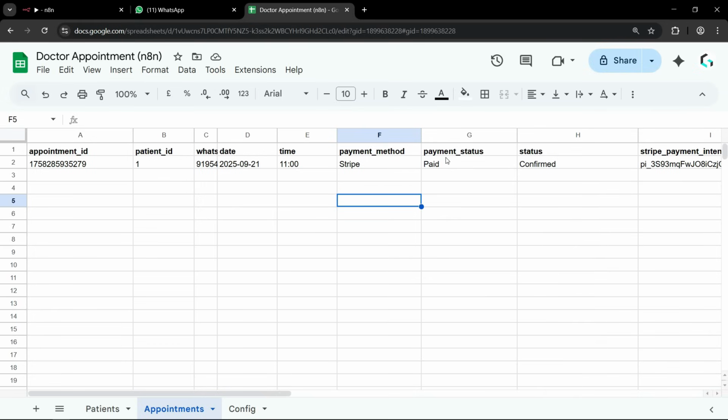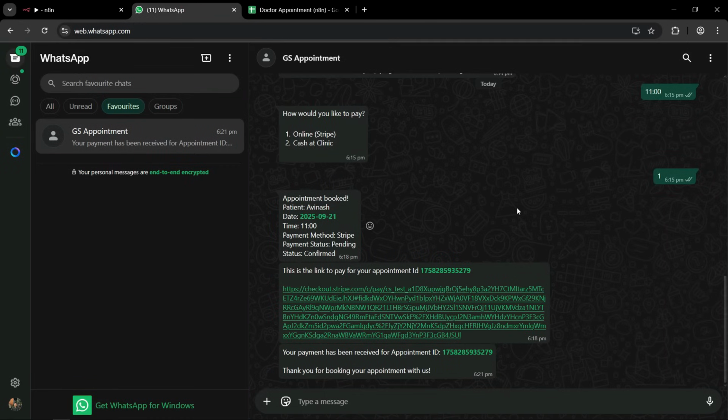After that you can see the payment status, it is paid, right? So when we booked the appointment, the status of this payment was pending, and after completing the payment the status is paid and the booking status is confirmed. So this appointment booking is working fine. Now let's test other functionalities also.